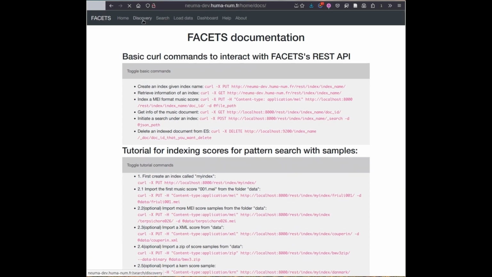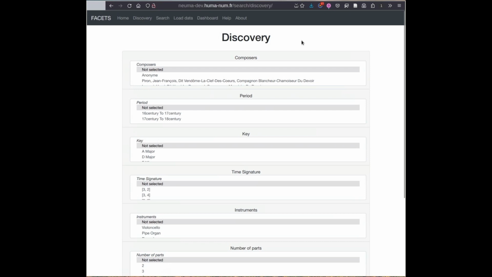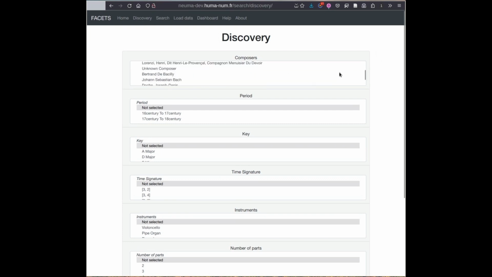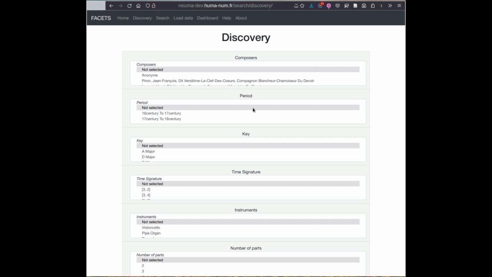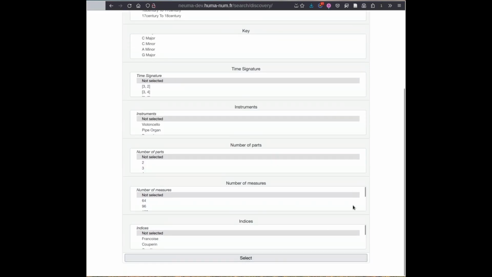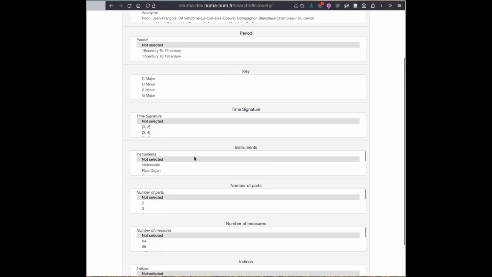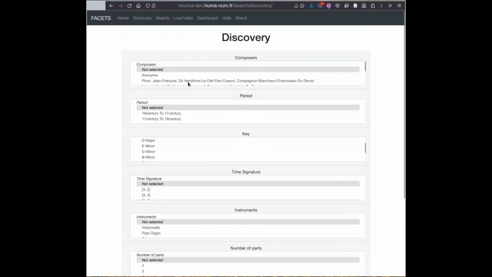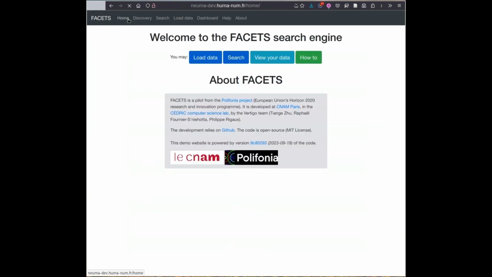And the last and experimental current feature is the discovery page. If you don't have a pattern that you want to search for, you can just click on discovery, and you will be able to refine the sets of documents which are on the platform, and then you can click at the end on select to filter all the collections. So you can select, for instance, an index here, the number of measures, number of parts, time signature, etc. So let's say that Facet is a platform which is improving.